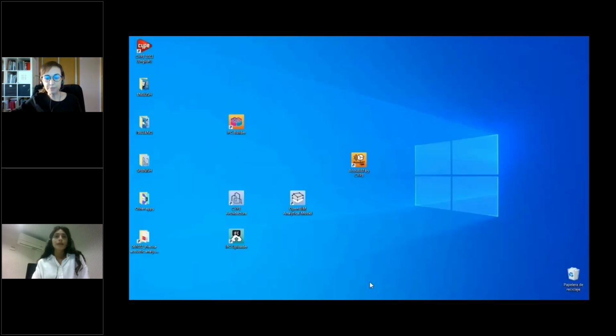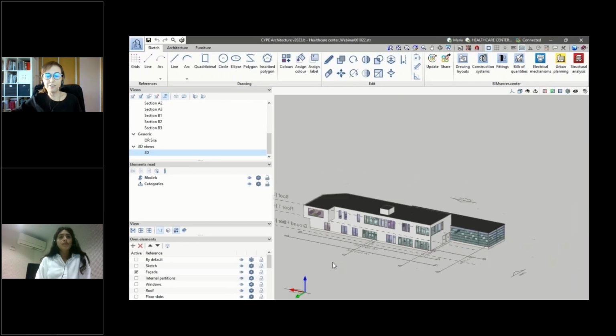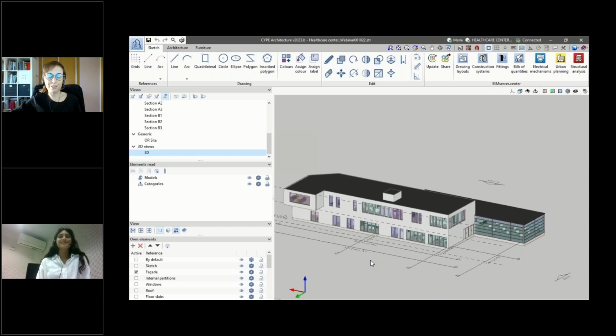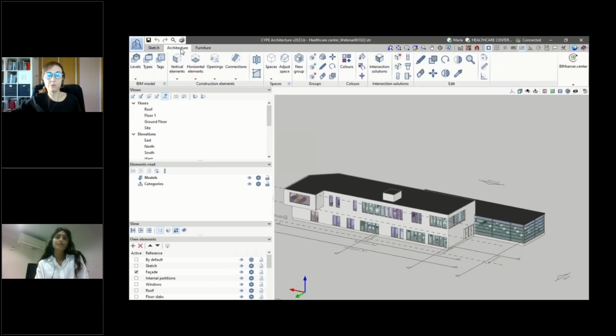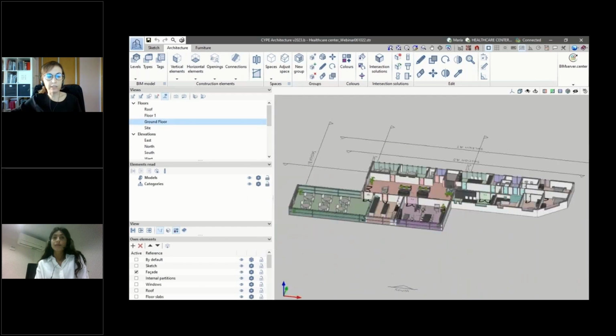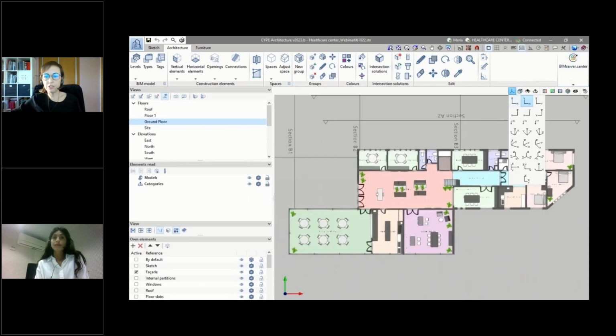Look, here I have Cype Architecture. If somebody doesn't know this program, please take a look at the webinars, because it's a very good program. Here we have created this architectural model with all the different floors, architectural elements such as the walls, floor slabs, and of course the spaces. This is a 3D program, and it also allows the user to work in 2D if they prefer, in these projections.